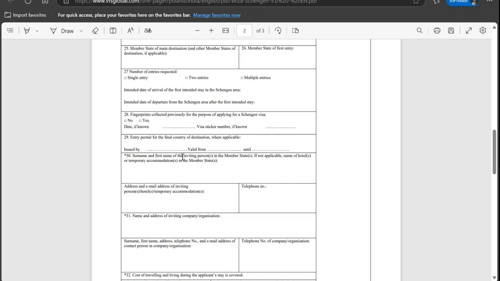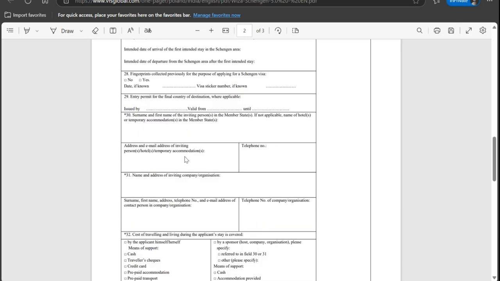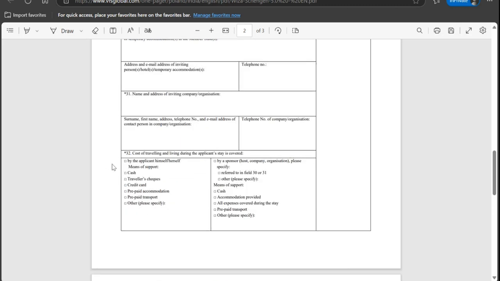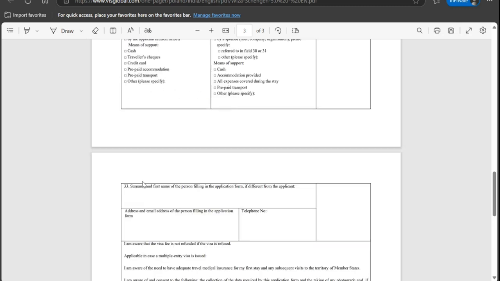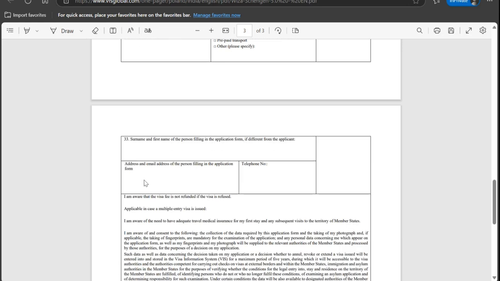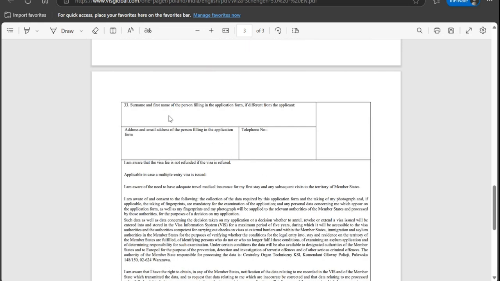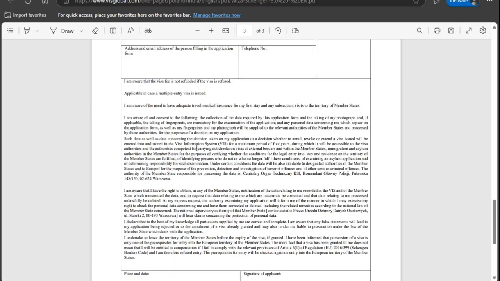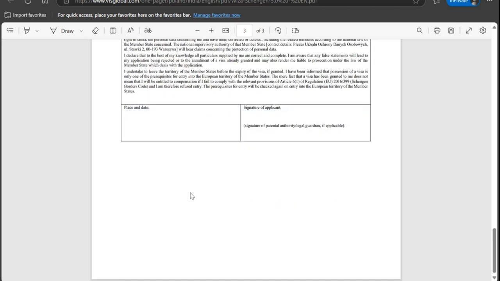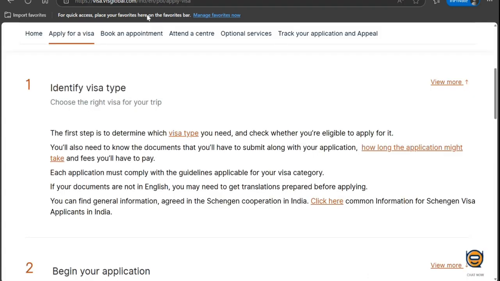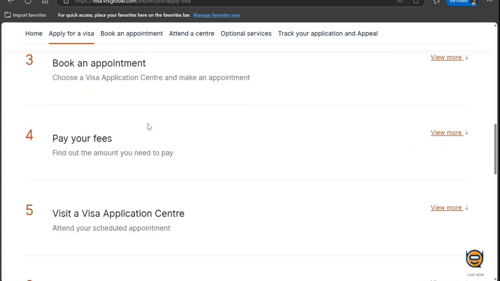Entry permit of final destination, if applicable. This is required like when you go to another country. Okay, then you need to provide that information. Surname and first name of inviting person. If not applicable, name of hotel. Okay, how you're going to bear the cost, that you need to provide. If someone else is filling this form, they need to provide the information. Place, date and signature. And then up to here we have gone, for book an appointment.